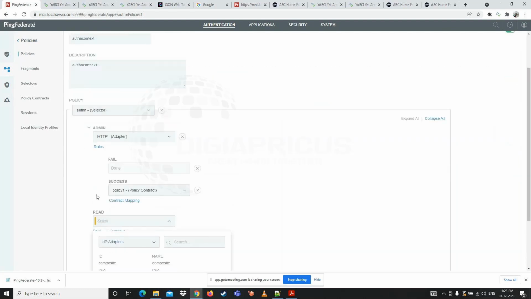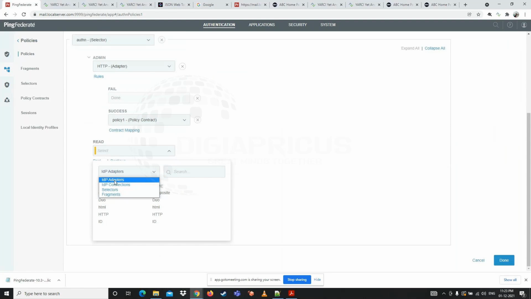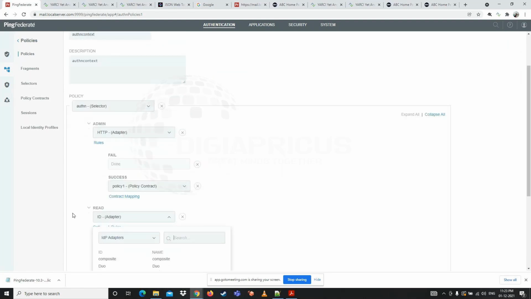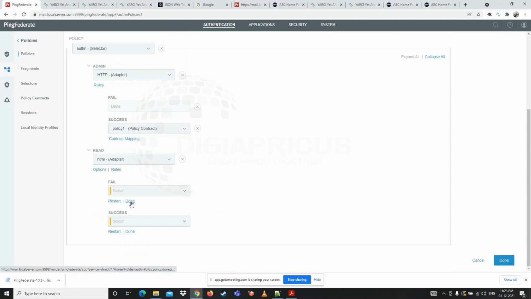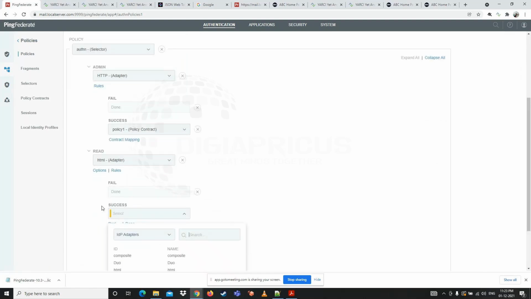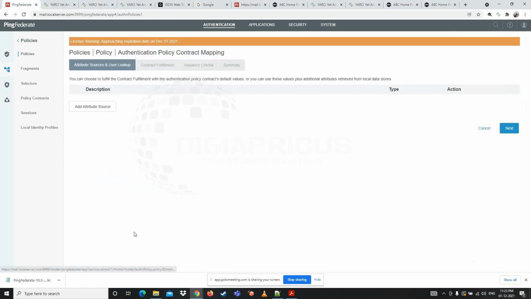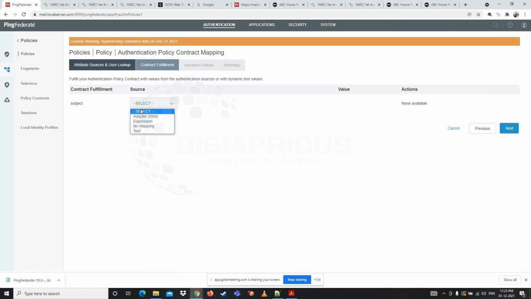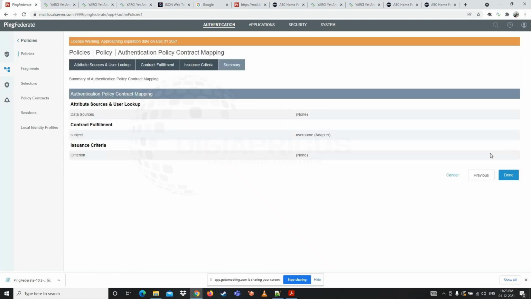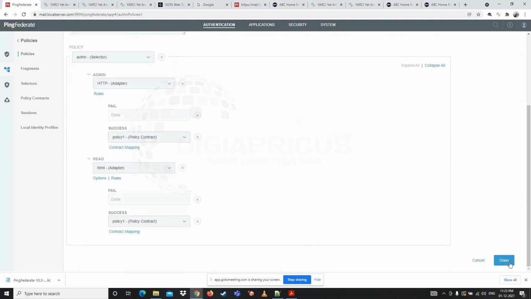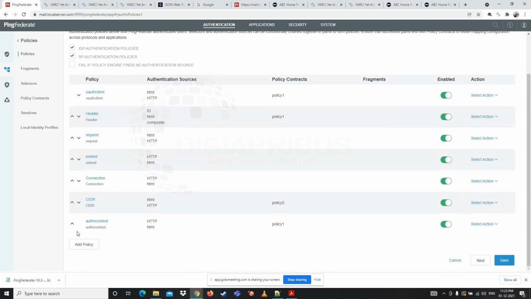And then for read, we will choose the HTML adapter. Fail, done. Success is policy contracts. Policy number 1, contract mapping. Next, subject adapter, username, next, next, done, done, and move this policy to number 1 because it won't work otherwise. And save it. Okay, so I saved it.